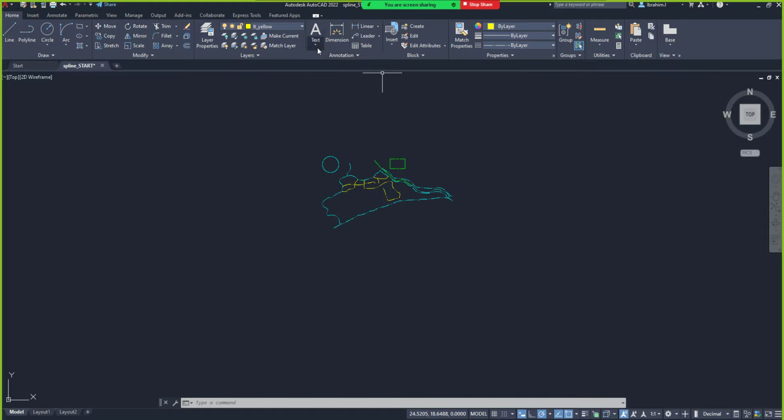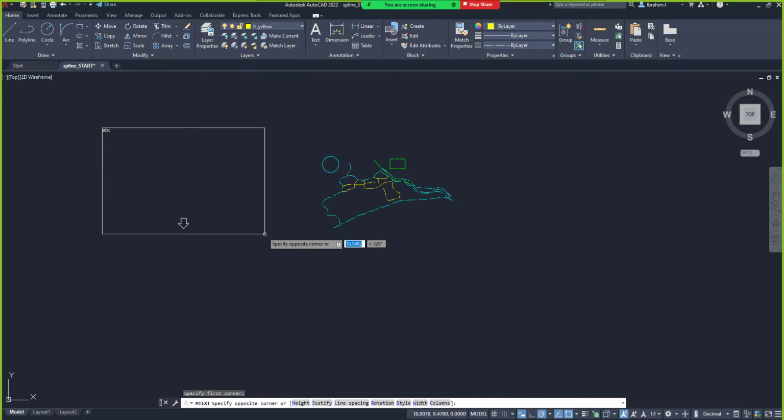The first one being the text. Under the text, we have the multi-line text, we have the single line text. I will use the first one on the list called the multi-line text. When I click on the multi-line text, you can see the options there telling me to specify first corner, right? I'll click to specify my first corner, and then you see that I'm creating a box. I'm creating a rectangle with an arrow showing me that this text is going downward. Justification is going top to bottom, right?